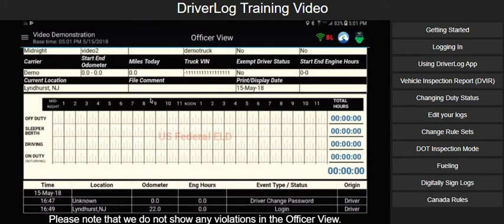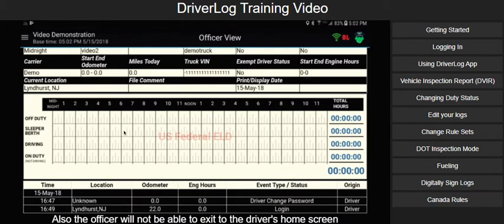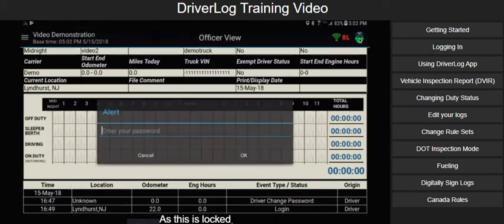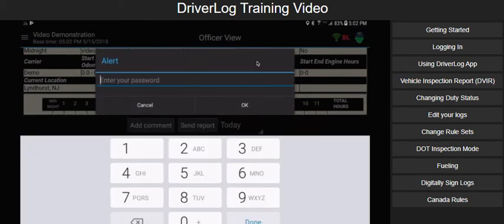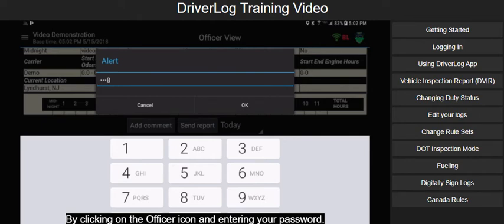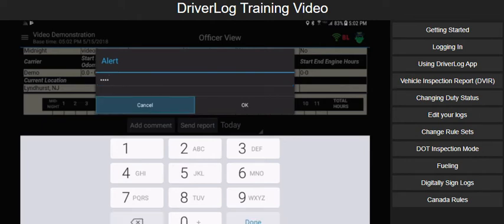Please note that we do not show any violations in the officer view. Also, the officer will not be able to exit to the driver's home screen, as this is locked with the driver's password. You can switch back to the home screen by clicking on the officer icon and entering your password.